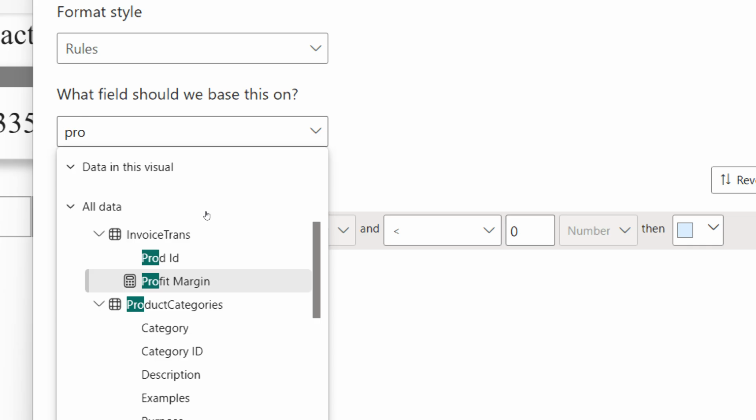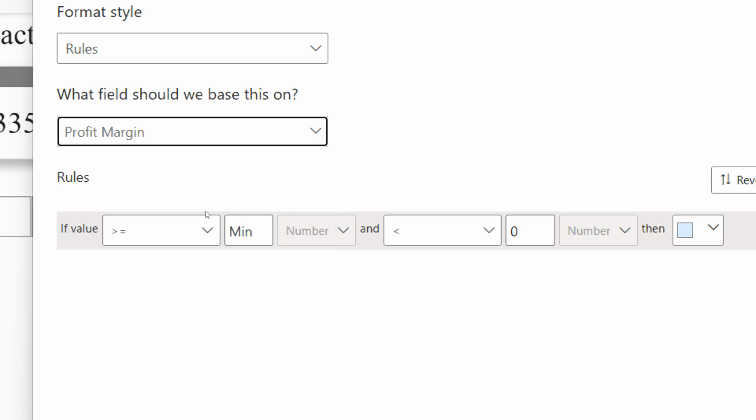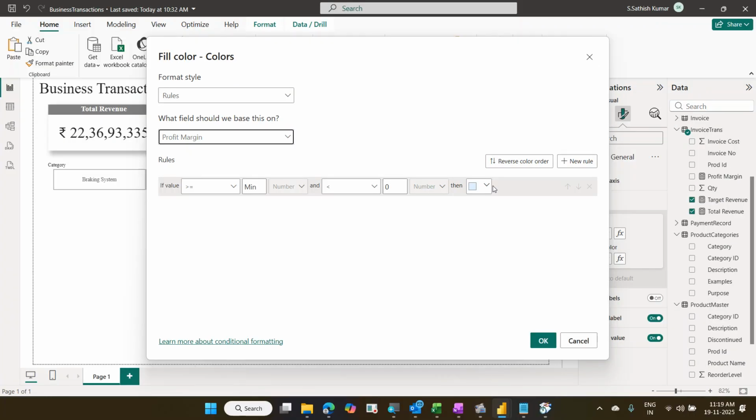Select the profit margin. The conditions are same. Minimum to 0, red. Minimum to less than or equal to 0 is red. New rules. 0 to max. Greater than 0 to max is green.